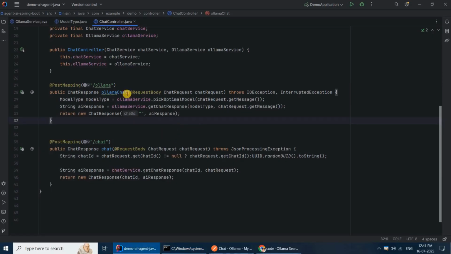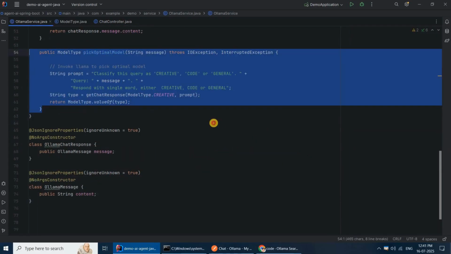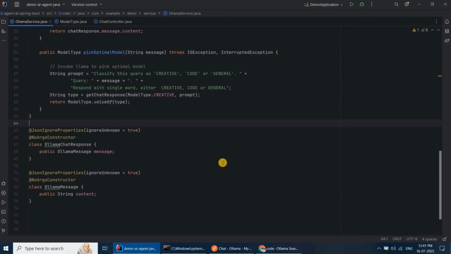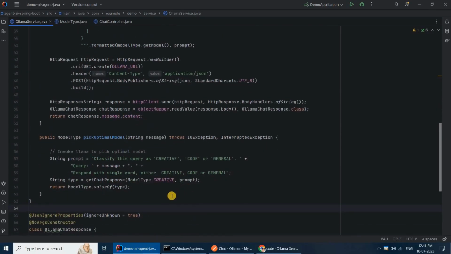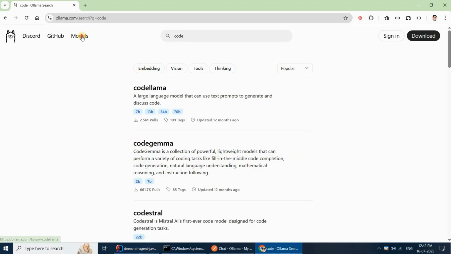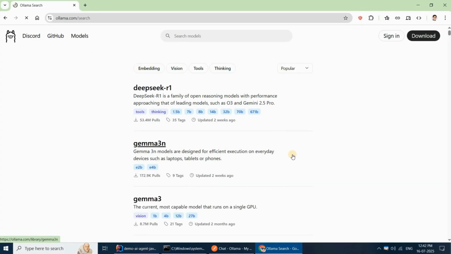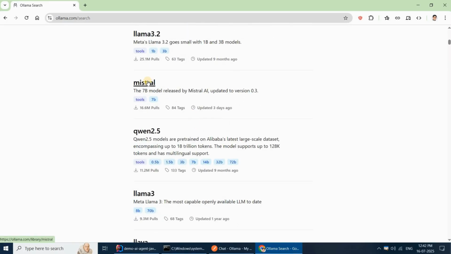To summarize what we did, we installed Ollama and integrated Ollama in our agent to make an API call with the user message. We also implemented a way to pick the ideal model based on the user query using this prompt. This way you can play around with multiple models. You can add more details to this. So go ahead, explore the Ollama library, and look at other models. For example, Mistral is good. You can try it out and explore on your own and give it a try in our Java agent.